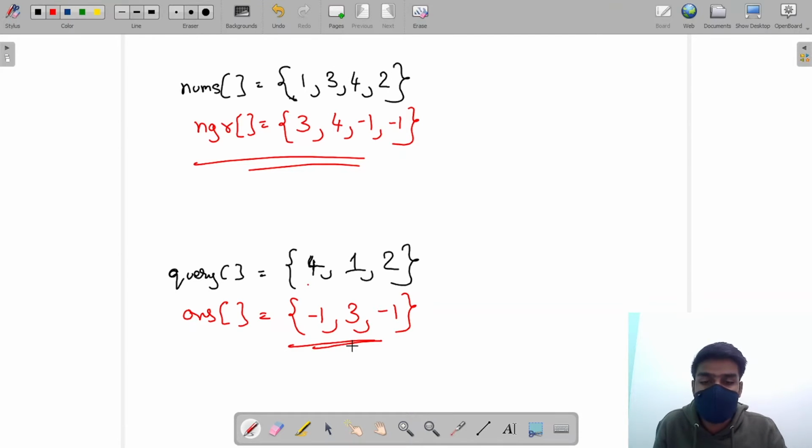So how will we approach it now? Firstly, the first step is to create a next greater element to the right array. Alright, so this is our first step. But now we have to place the values in front of these nums array values. So how can we do that? We have to create a hash map for it.